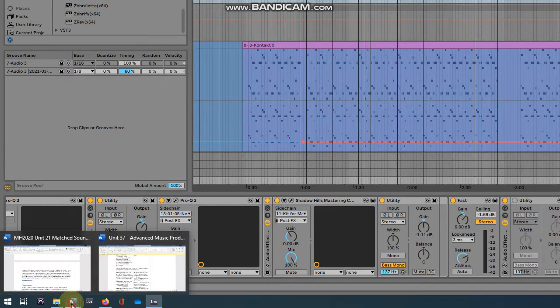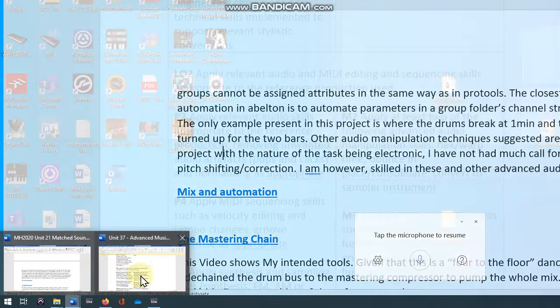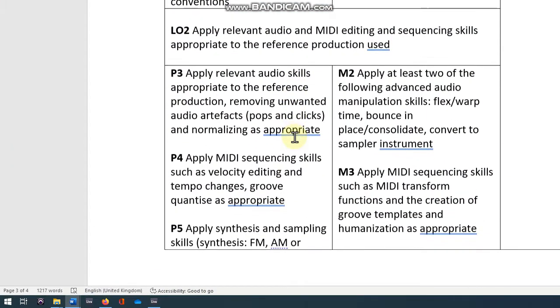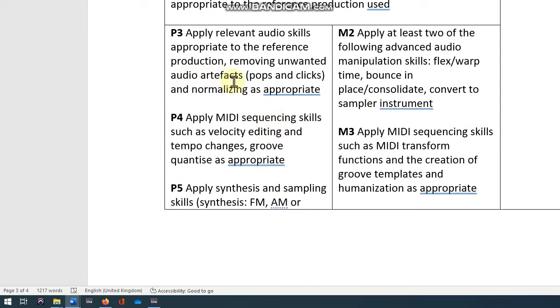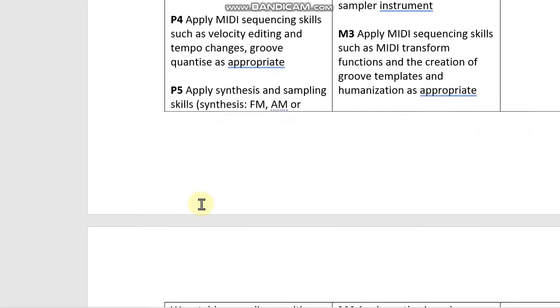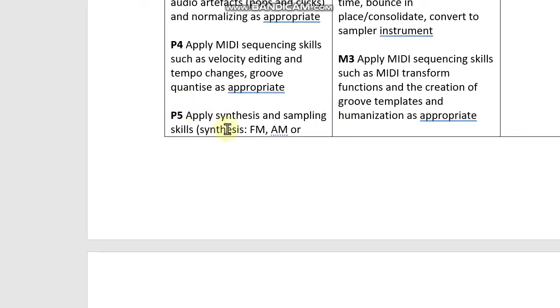I shall just go back to this now, and make sure we've got other relevant skills appropriate to the reference production, removing unwanted artifacts. Okay, apply MIDI sequencing skills such as groove quantize as appropriate. Oh, for God's sake! That's challenge me, please. Apply synthesis or sampling skills.